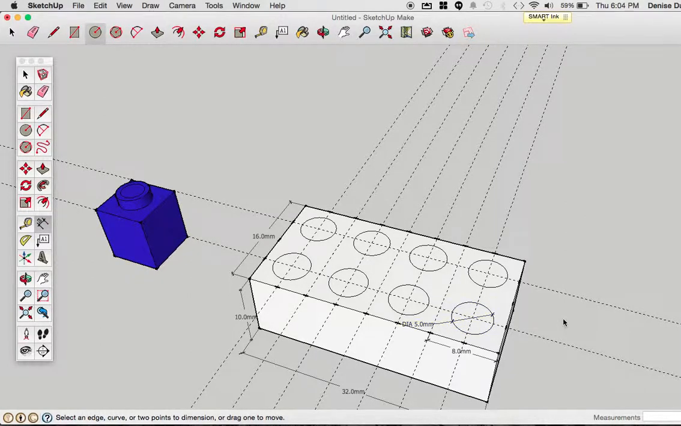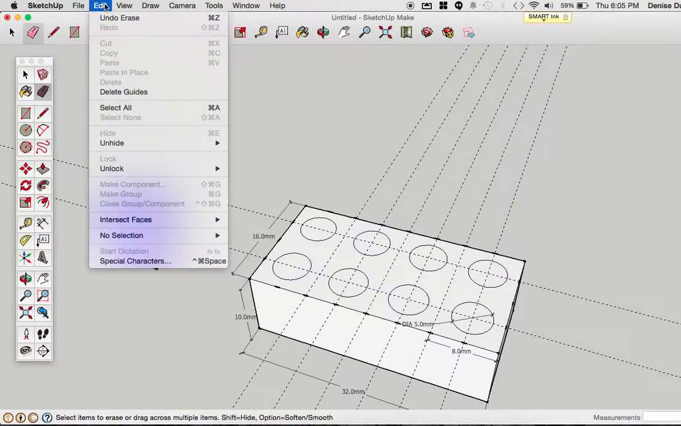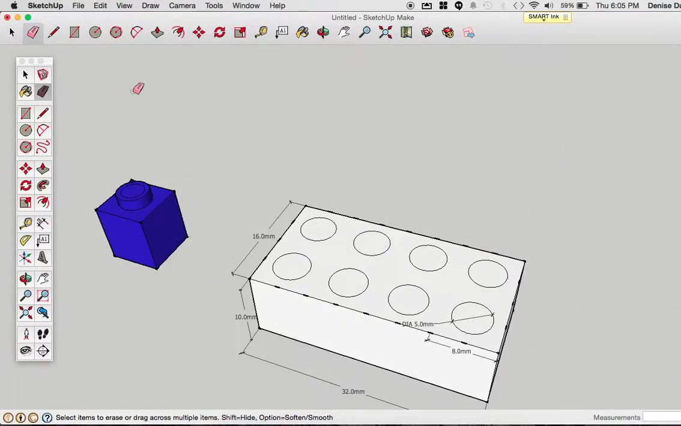Alright. We're going to use the eraser tool. Well, you could use the eraser tool to erase the guidelines, but an easier way, since I have so many and I want them all gone, is to go to Edit, Delete Guides. You'll notice that those all go away now.